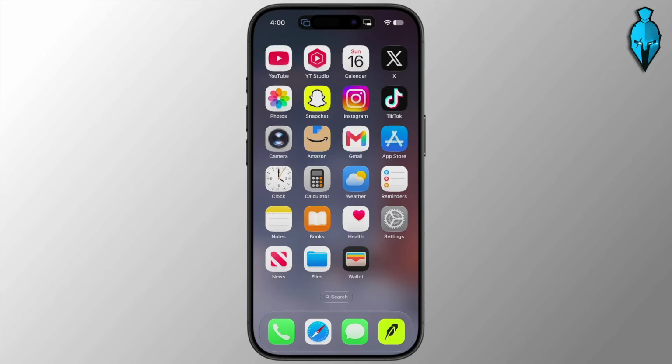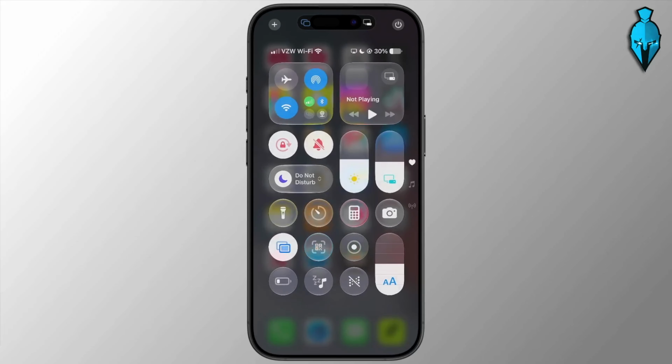First things first, just swipe down from the top right corner of your screen to open up the Control Center, and you need to find the portrait orientation lock. It kind of looks like this button that I'm pushing over and over right here. You essentially need to make sure that this is not enabled. If it is enabled, tap it to turn it off and then rotate your phone sideways again.